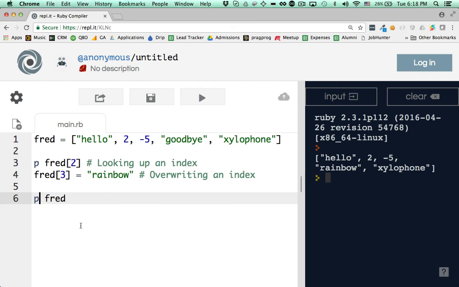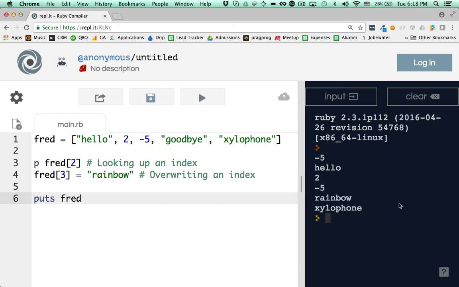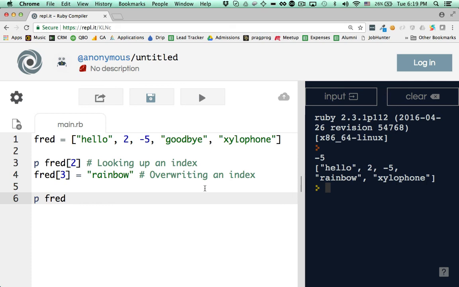Let me show you something pretty weird. We talked about how puts prints things out in a fancier way than the actual p keyword. If we puts an array, this is what it does. It actually prints out each item from the array on its own line. Not sure if that's useful to anyone, but I'm showing it to you before you get thrown off by that if you happen to encounter that. In this case I want to display it as pfred to show you that this is an array in its original form.